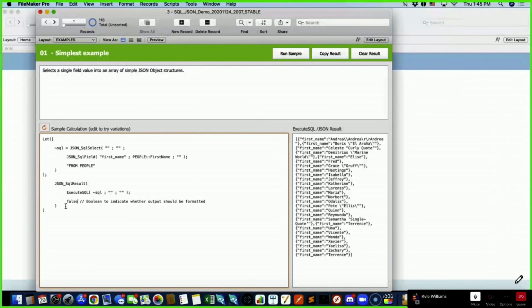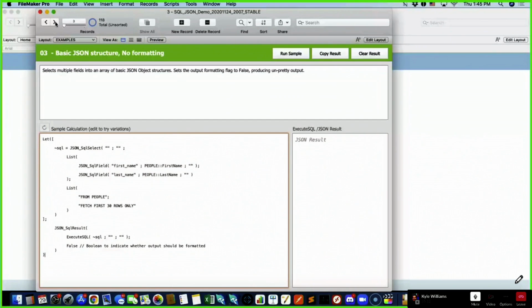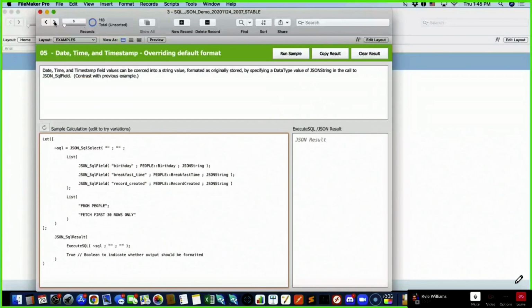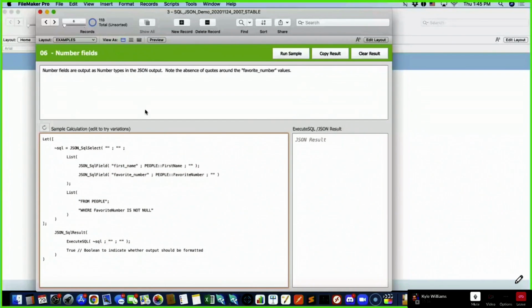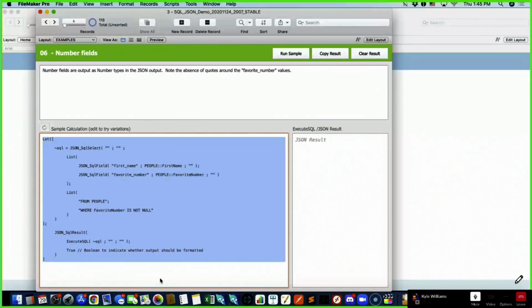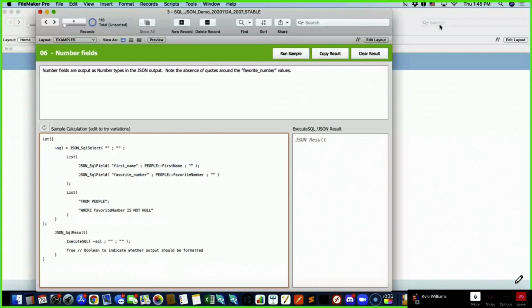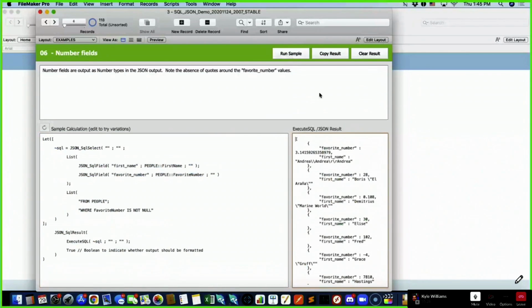Like here, if I do false without any quotes, that's going to return the same thing. So there's lots of examples in here. I definitely urge you to go through this, and also watch the video he created on this. This is some of the most powerful formulas ever in FileMaker. You can get so much information, in so many different ways.